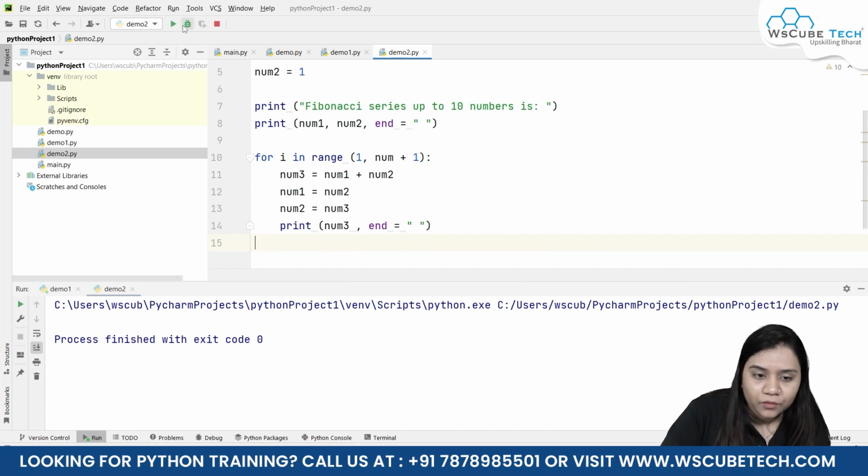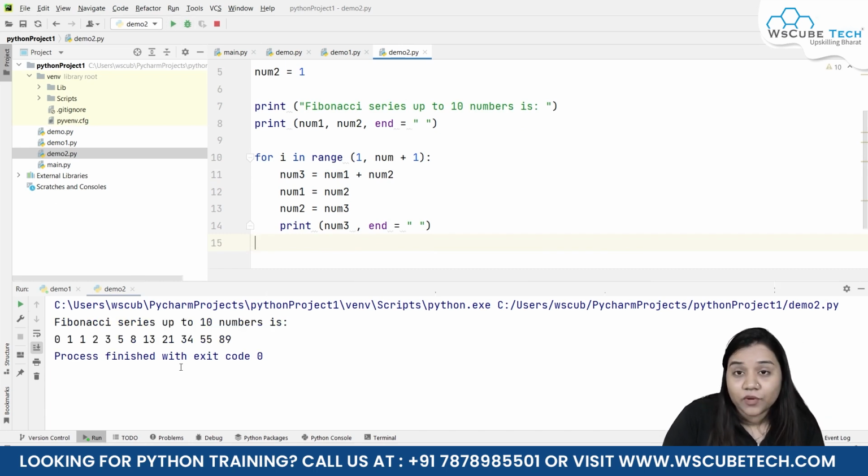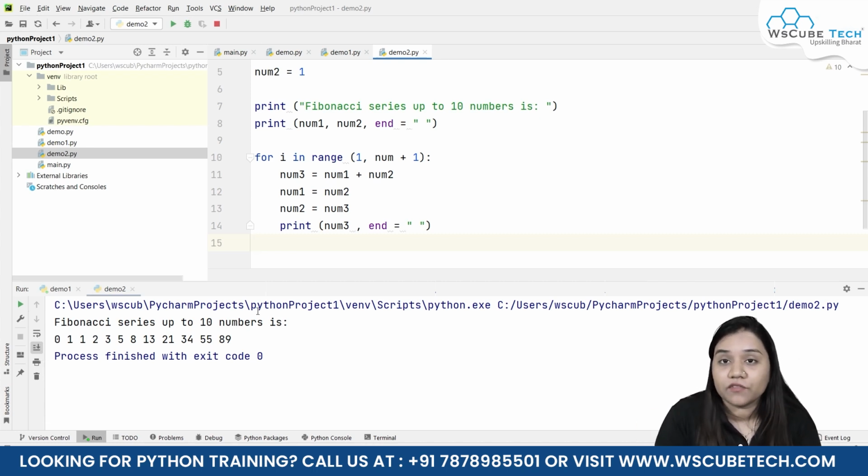And if I run the program, you will see we have obtained a Fibonacci series up to 10 numbers over here, where 0 and 1 are the first two numbers. Next number is the addition of the previous two numbers. Again, the next number is the addition of previous two numbers. So this is how we can obtain a Fibonacci series up to as many numbers as we want.